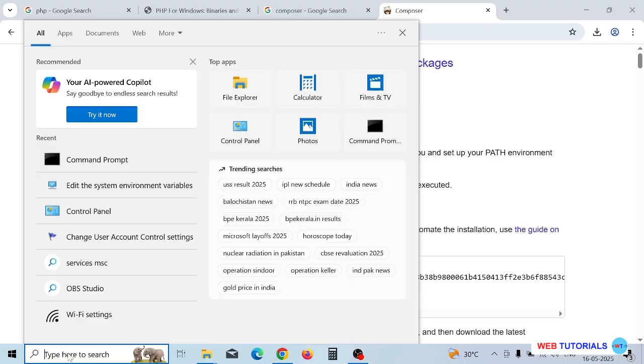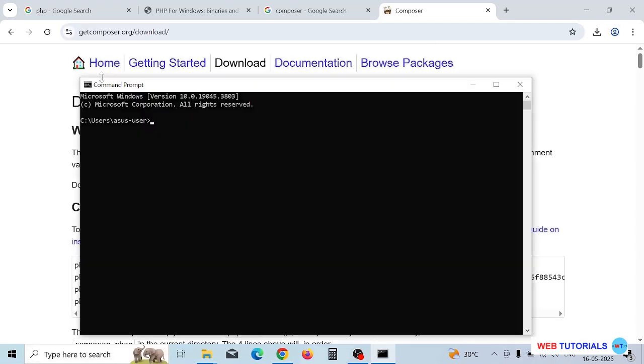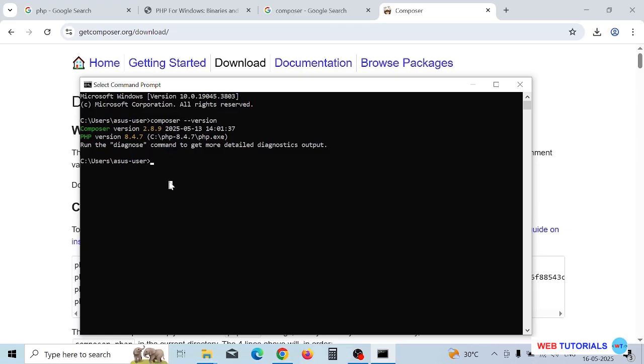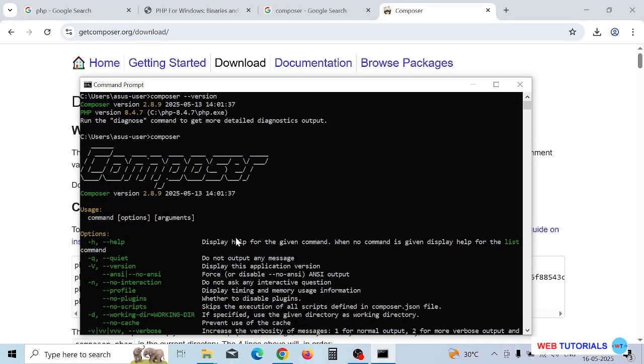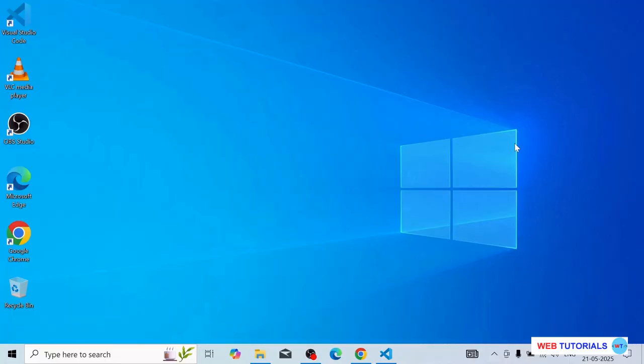Open a new command prompt. Type this command, composer space --version, and press Enter. You can see Composer version 2.8.9 is installed. If you run just composer, you can see a list of commands associated with Composer. We have PHP and Composer installed. Now let us install PHPUnit.